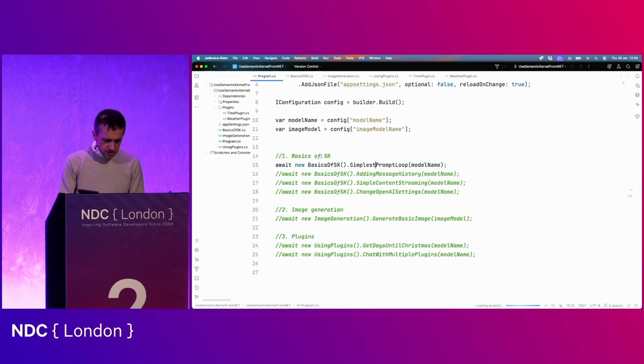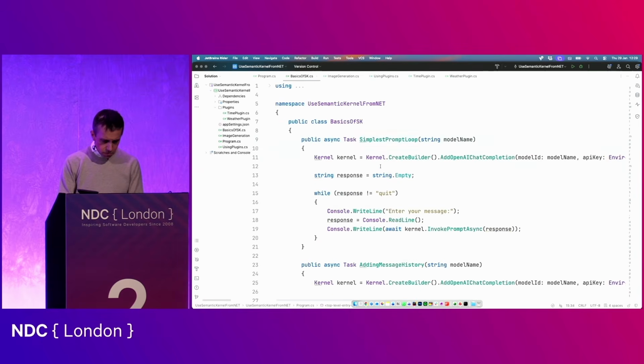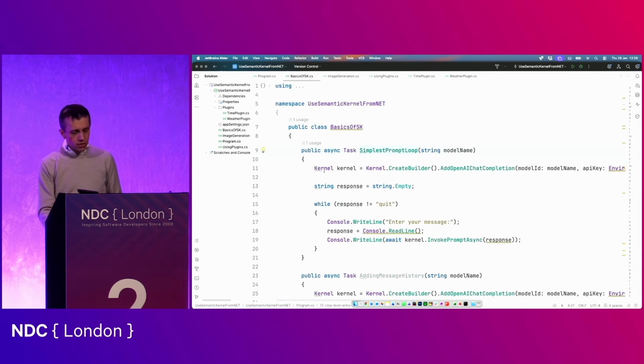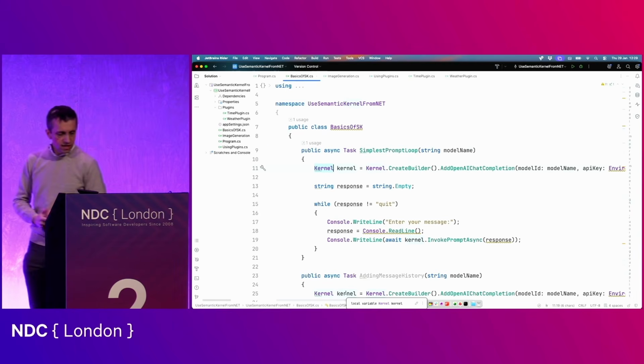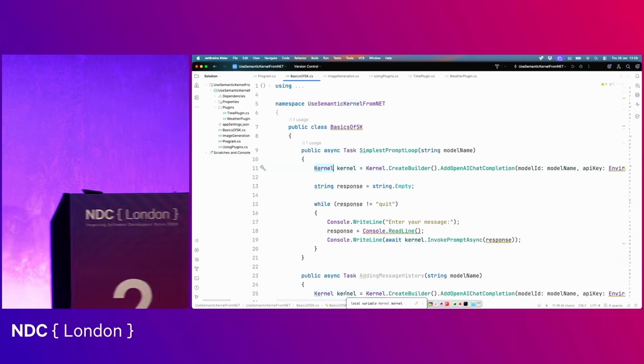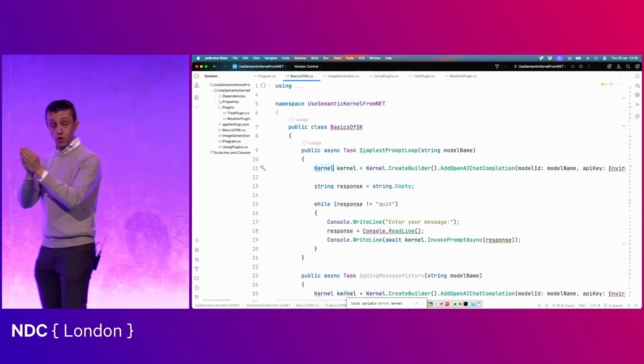And let's start with the simple one. So we start with a kernel. Of course, we bring in the library, bring in the API key. We already know that. So we have the kernel, create builder, gives you the created kernel.